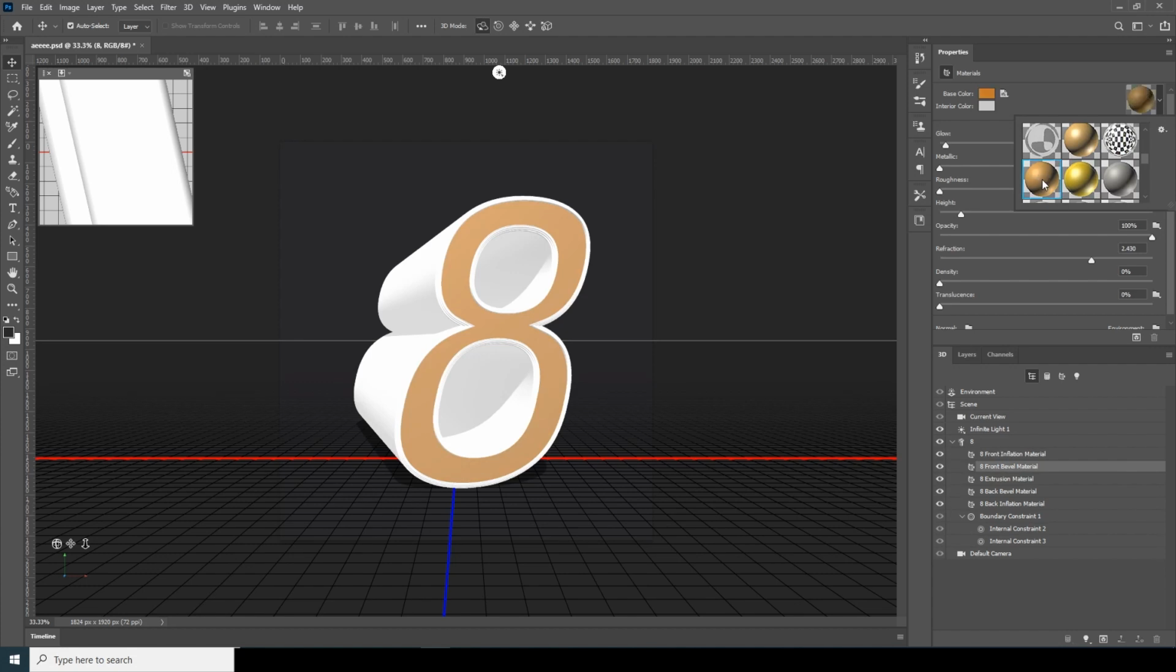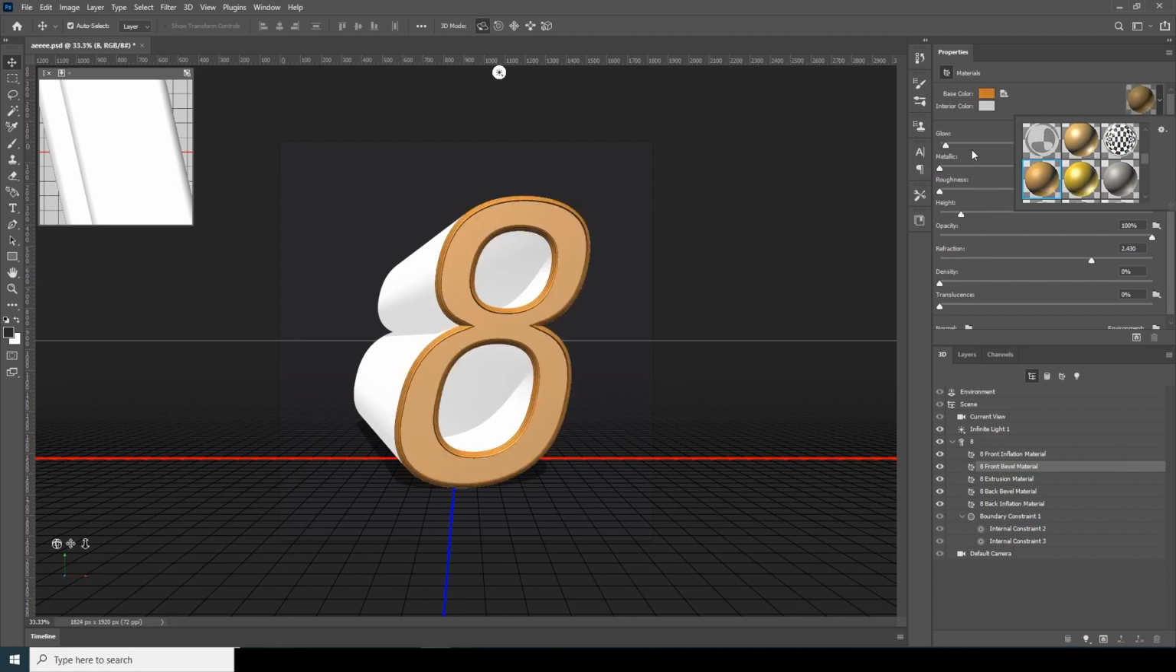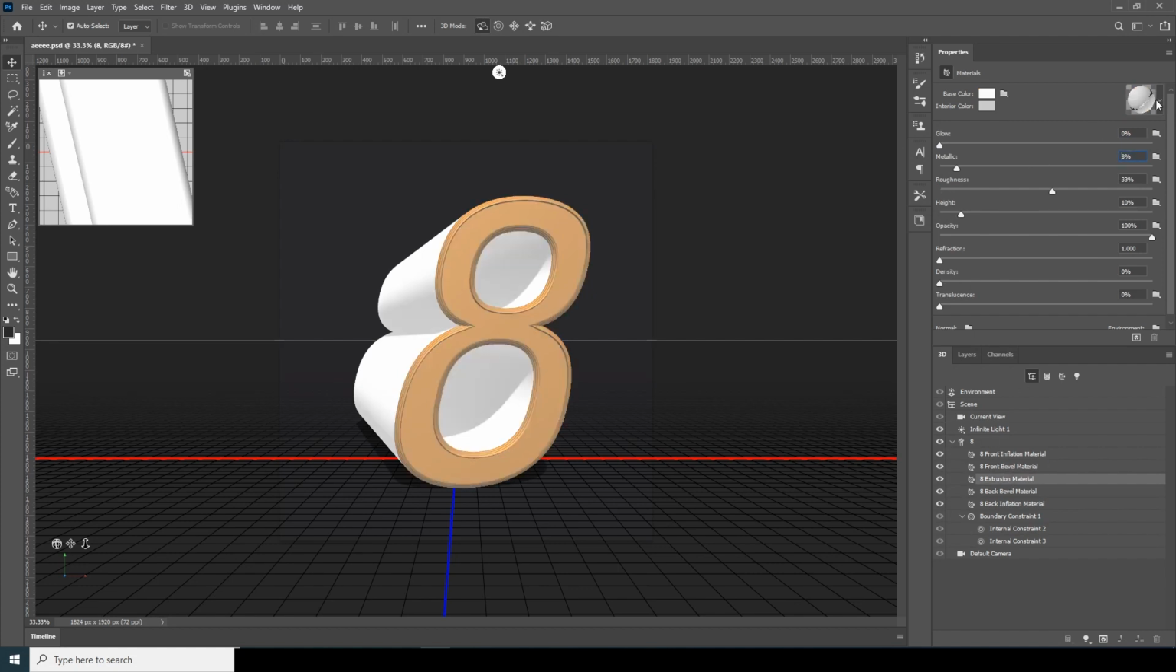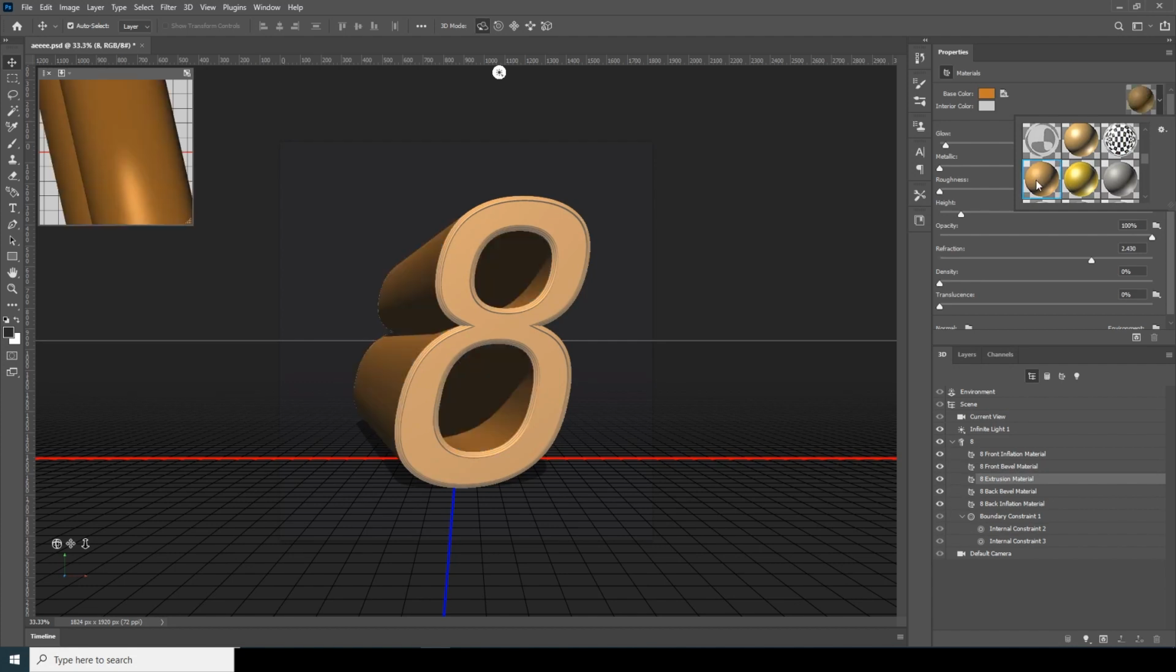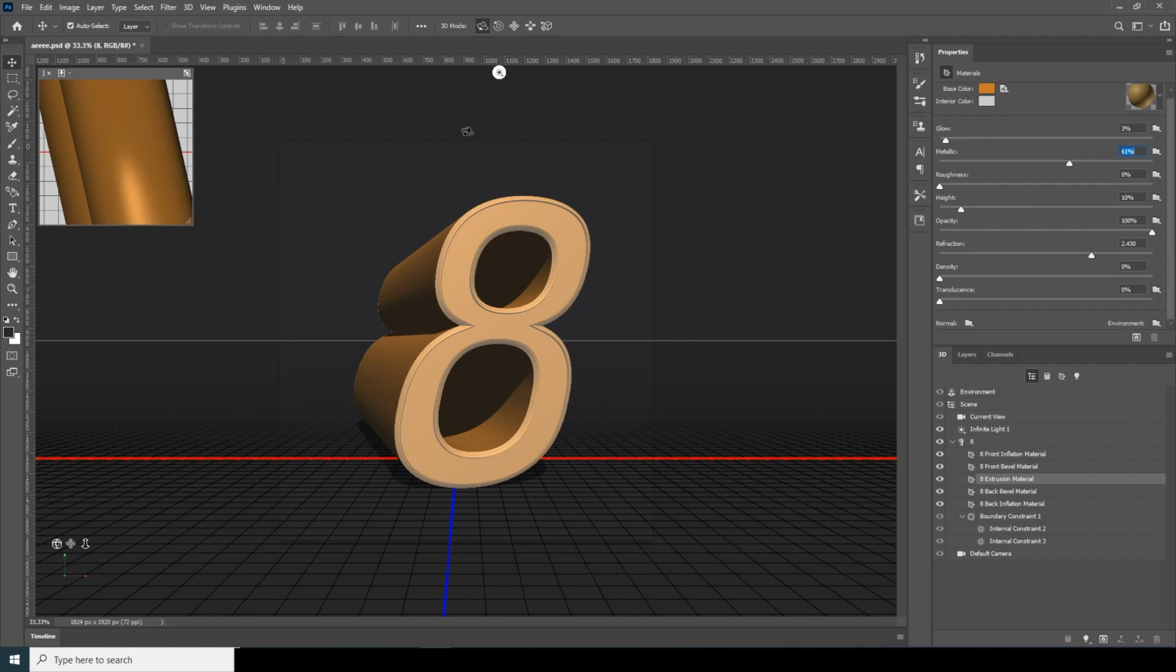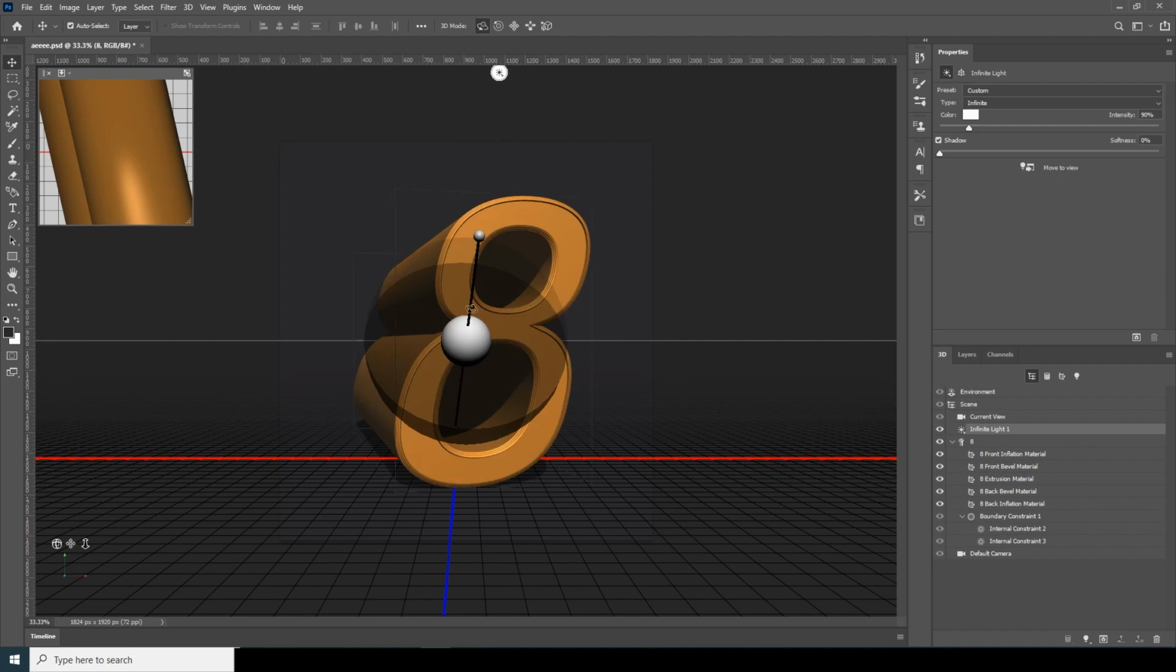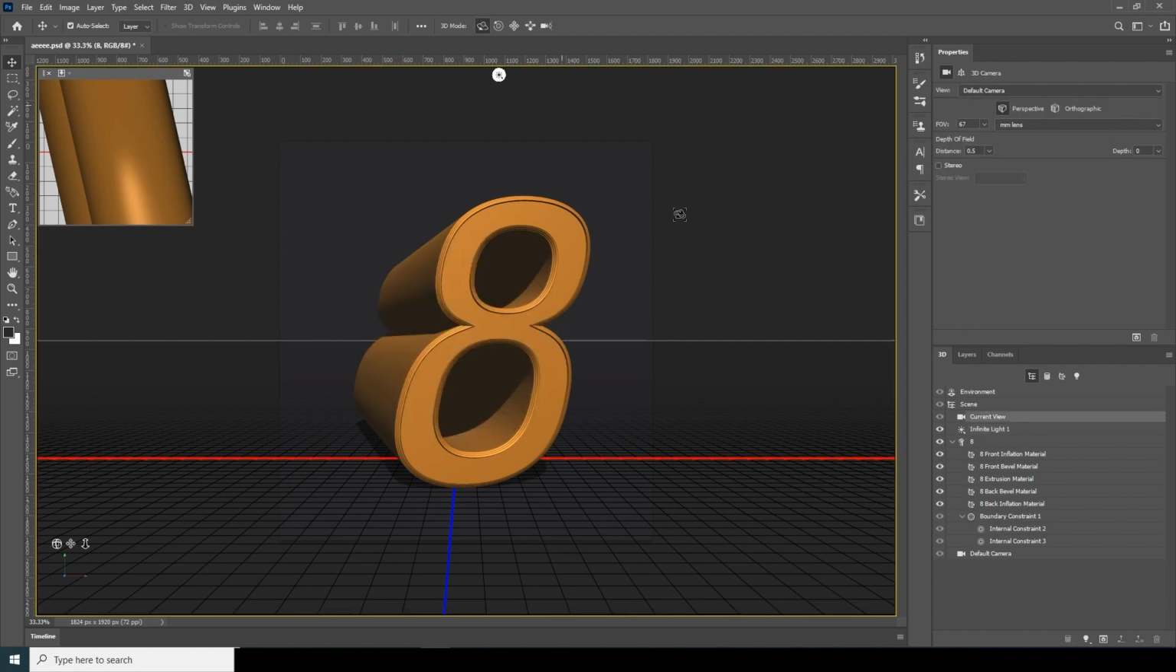Same thing, and let's decrease the glow, and then maybe increase the metallic, maybe something like this. And again, the extrusion material, I'll just go for the same material, or you can go for a different material too. So let's change the metallic, and you can also change the lighting condition. So keep on playing around with it. I'll not touch anything for now, just keep it default.